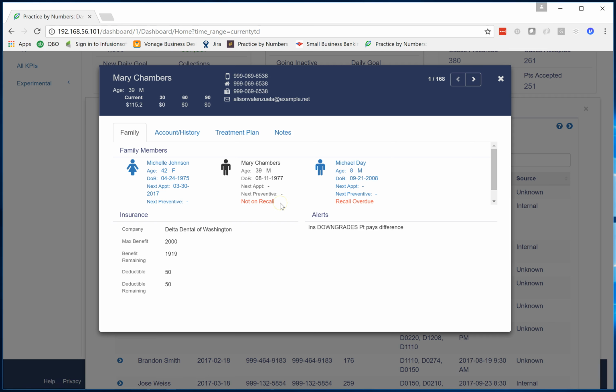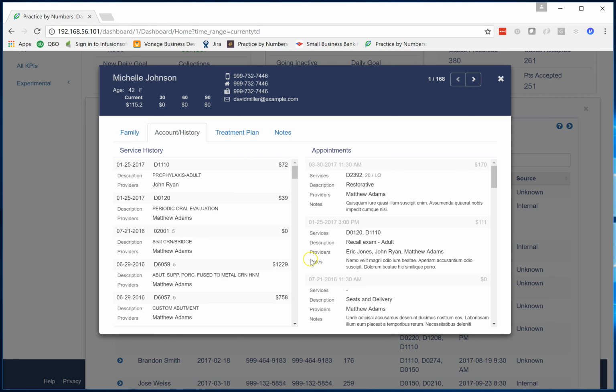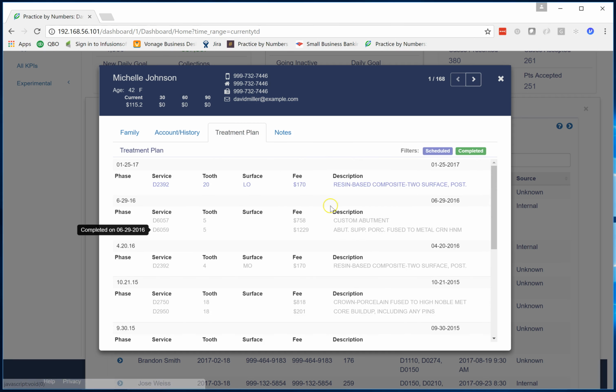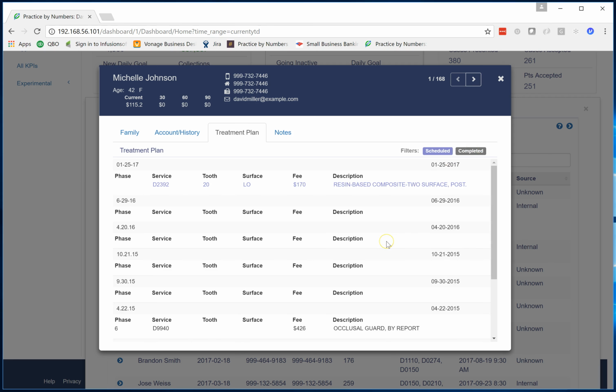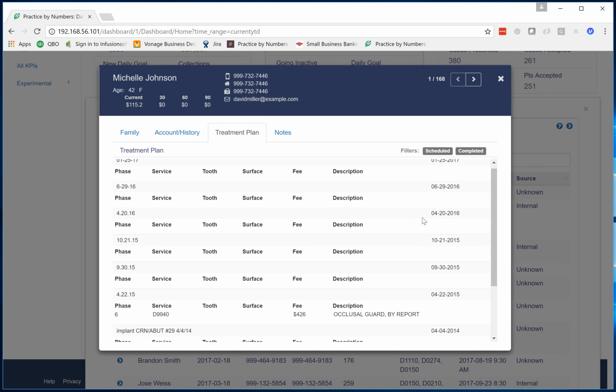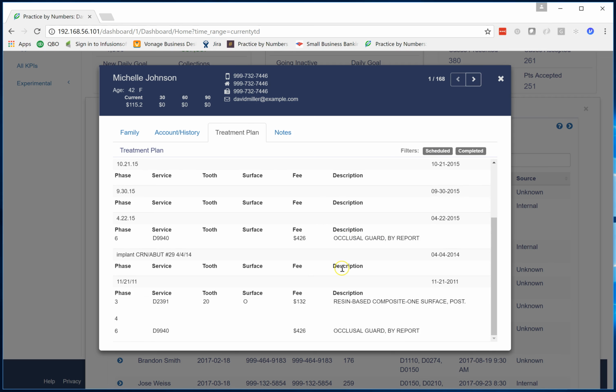Let's look at a family member in this family. If I click on that, their alerts get updated over here. Their full account history is here as well, and all of the appointment information is available right away. So are all of their treatment plans. In this case, I can click on completed and it'll take out all of the completed treatment plans. The only thing left over here is the ones that are scheduled. And if I click on scheduled once more, it's going to take everything out except the incomplete ones. What's left over here is a night guard, an occlusal guard, and one surface composite filling.